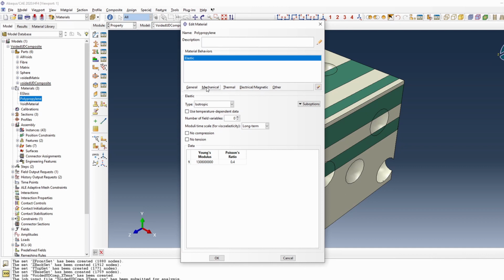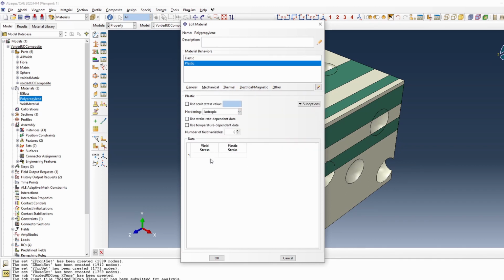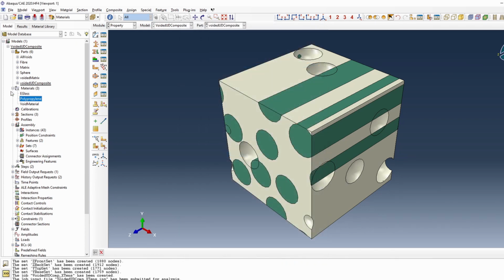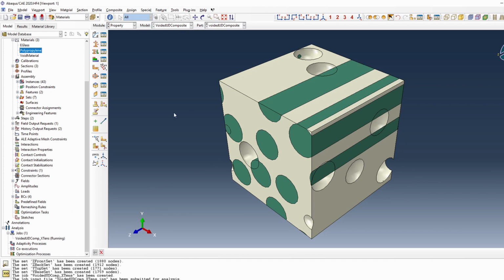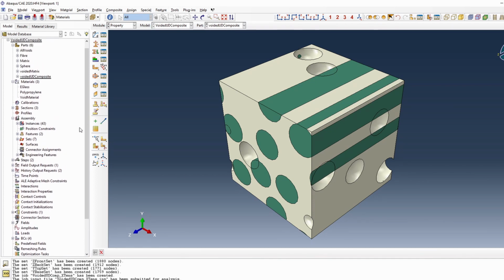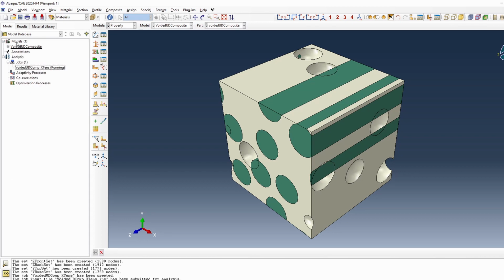So the polypropylene here needs to also include plasticity to allow it to show plastic deformation. So for 40 e to the power 6 and 0 with the plastic value for the polypropylene that we have in our model. So this allows for plasticity to engage. So now we submit the model to run, and the model will start running. So let's then go to the next case.